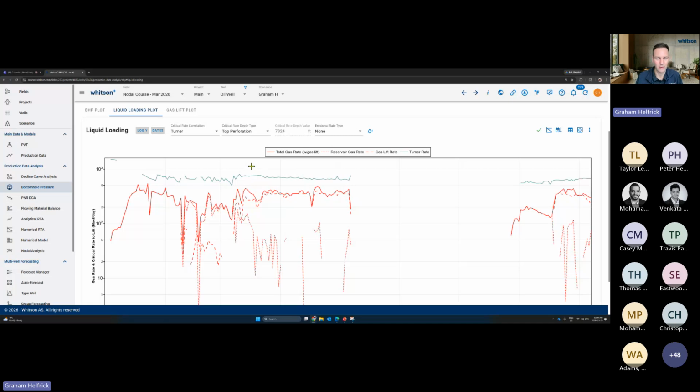So effectively this well's liquid loaded. That doesn't mean the well's going to die, right? Every well's going to respond differently to liquid loading. The well's not dead. It's still producing, but we're below the critical lift rate. So if your objective for gas lift is to remain above the critical lift rate, then you want to see this dark red line above the blue line.